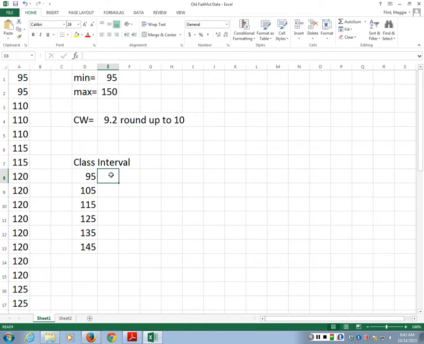So that means this one is going to stop at 104. This one's going to stop at 114. This one's going to stop at 124. Notice it's just add 10 every time. 134, 144, and 154. So there's my class intervals.